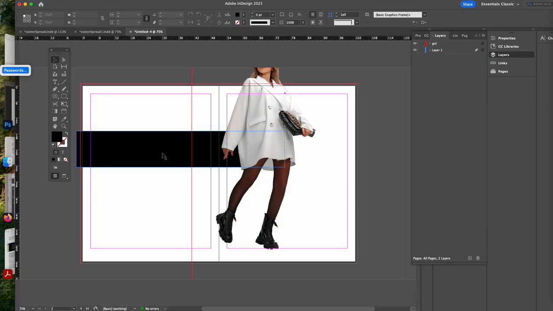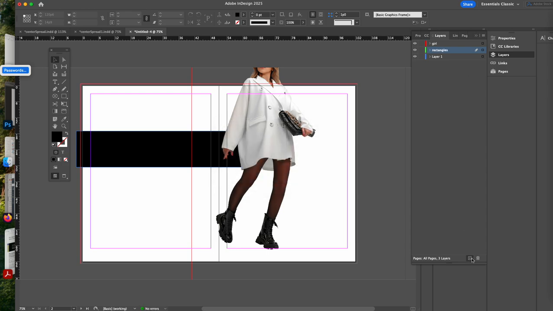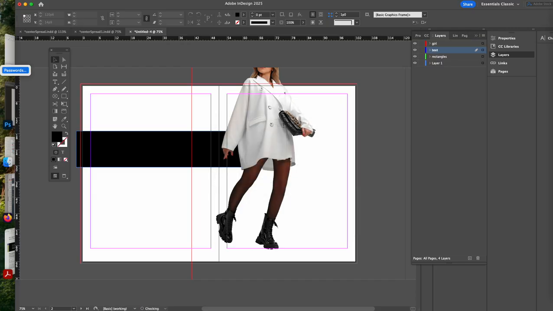So what I'm going to do here is create another layer, and I'm going to call it rectangles. And then I'm going to create another layer, and I'm going to call it text. So I know that layer 1, the black rectangle, needs to be above the other rectangles. So I'm going to move it like this. The girl needs to be on top, and right here I do all my shenanigans of crazy rectangles I want. So I make sure I lock all the others, so I know I cannot fuss with them.